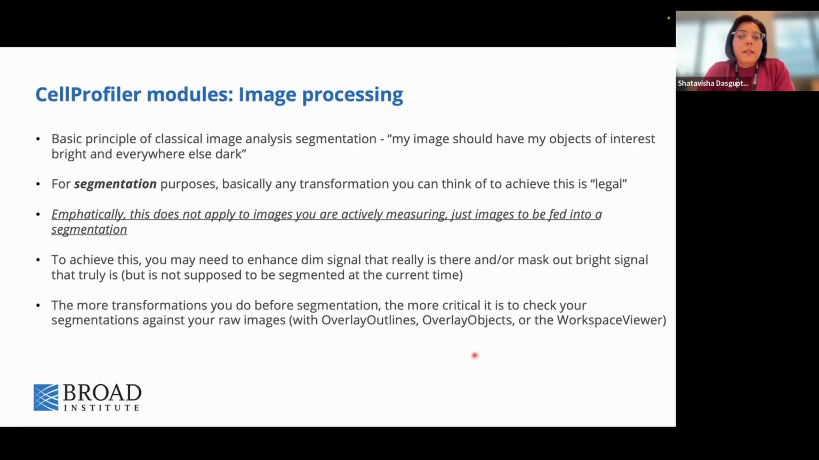Important to keep in mind is that for segmentation purposes, any transformation that we can apply for processing is considered legal, but this processed image should only be used for identifying our objects of interest, or segmenting. Because every time we are processing an image, we are adding or subtracting intensity values. And if we use the processed image to then measure the intensity in subcellular compartments, we may get spurious results. So it's important that we are measuring the intensity from our original images and not the processed images.